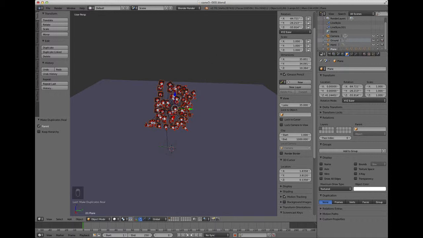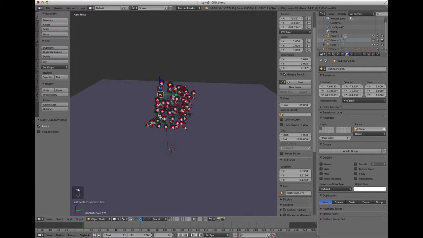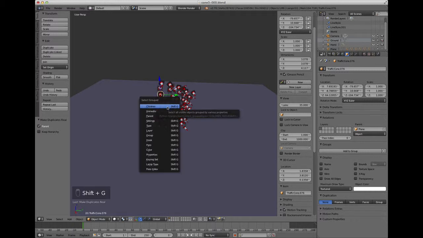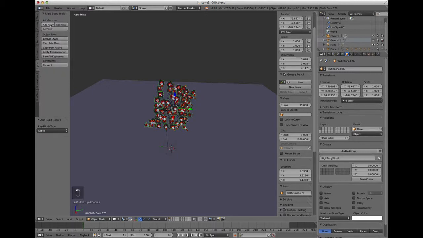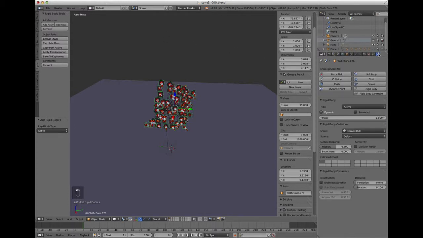Now, to make sure I've selected just the cones, I'll select one cone, and then I'll say Shift G to select all of its siblings. Now in the physics panel, I'm going to add an active body, and then over in the physics tab here, we'll make sure I've got one picked. Doesn't matter which one, as long as I've got one picked.